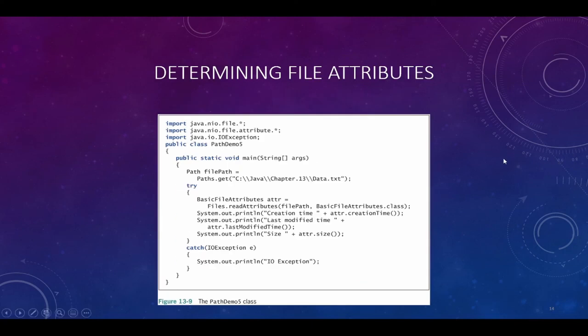You can also determine file attributes. And when I talk about attributes, I'm talking about size, creation, is it read write, things of that nature. So here there are read attributes, okay, and you send it your path, and there are basic attributes here. And you can get things like a creation time, modified time, and the size of the file. Okay, sometimes those things are good to know, because if your file is going to be too large, you won't be able to read it in.